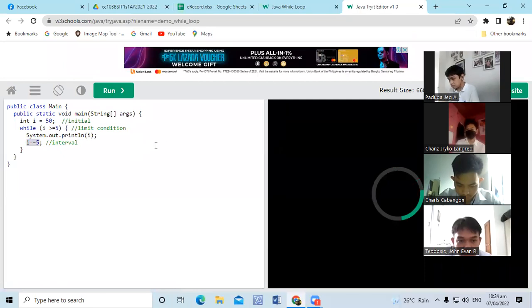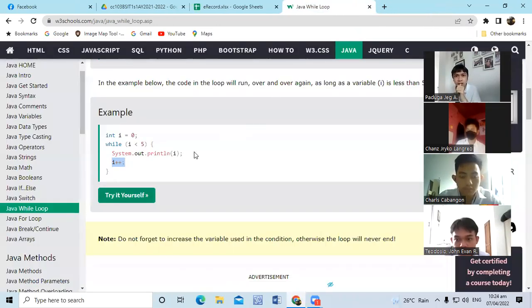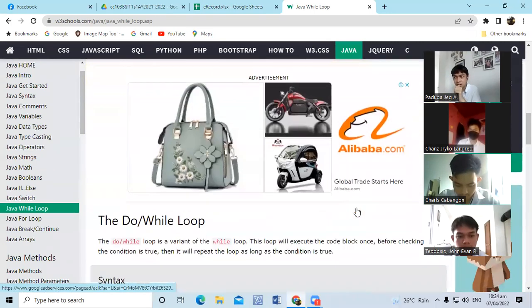So anyway, same lang naman yung result. Ayan. In-execute ko, that's why it's loading right now. And you get the same result. Okay. May tanong? Okay, next. Note, do not forget to increase, otherwise the loop will never end. Or yung term dyan in looping is non-terminating loop.